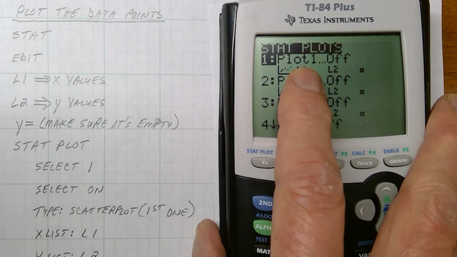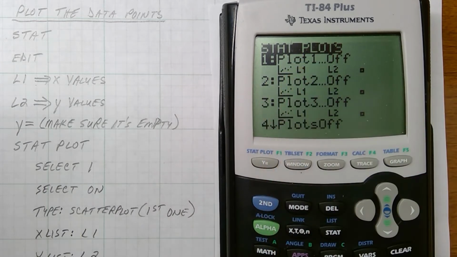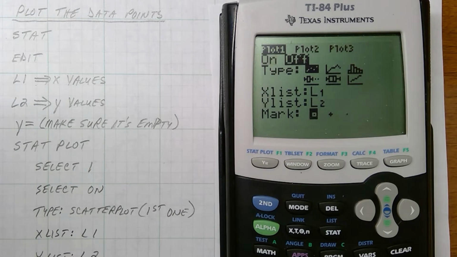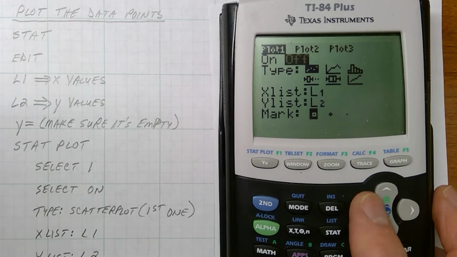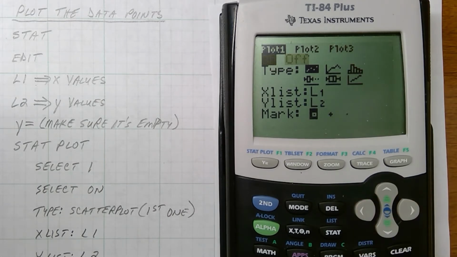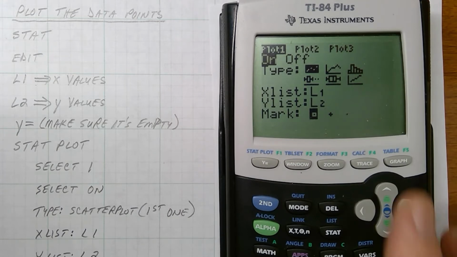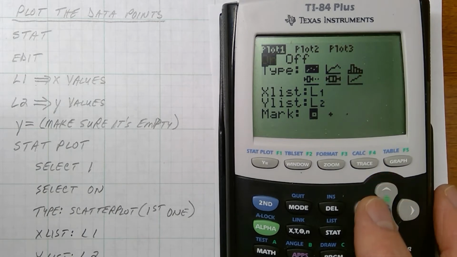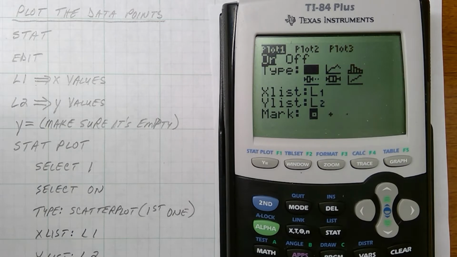So the first thing I want to do is select one. I want to get into that menu. And yours is probably turned off, so just go over to on and select on. So now you're turning the dots on. All right, you need to go down and pick out a type. You got all kinds of types here. You can do a line graph, a bar graph, a box and whisker. There's several options there. We just want the first option right there, that scatter plot. So if it's not selected already, go ahead and select it.